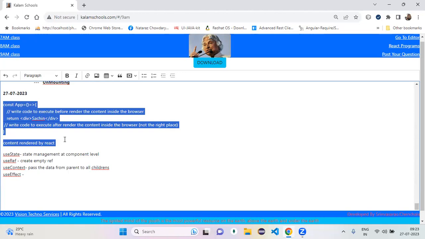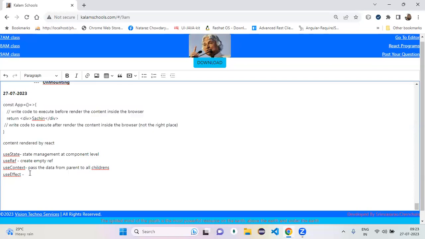If you want to handle the life cycle phases, that is possible by using which hook? Using which hook? useEffect hook or not. By using the useEffect hook, we can handle what? Life cycle phases or not. So how can we handle that? That is the question. Handling life cycle phases is okay, but how we can handle it, that is the question.